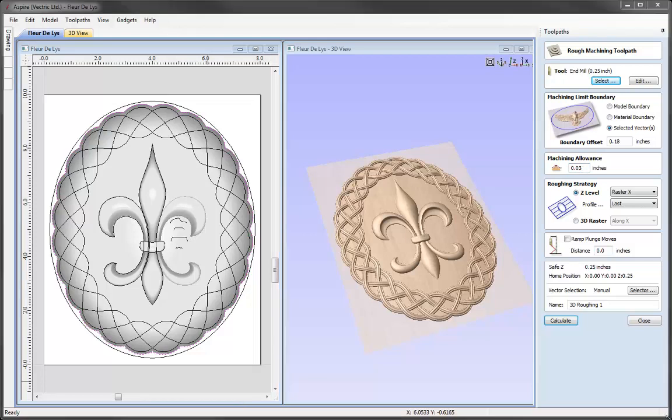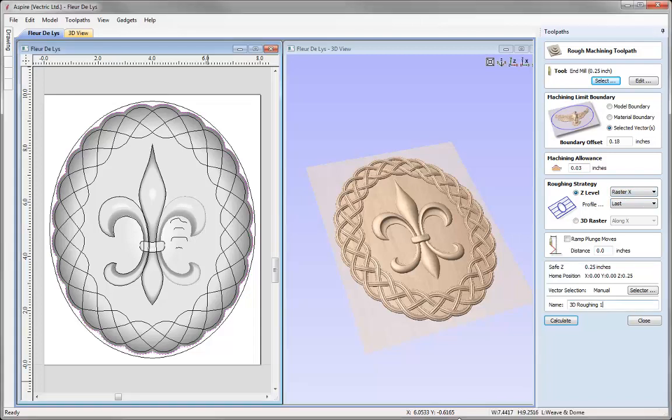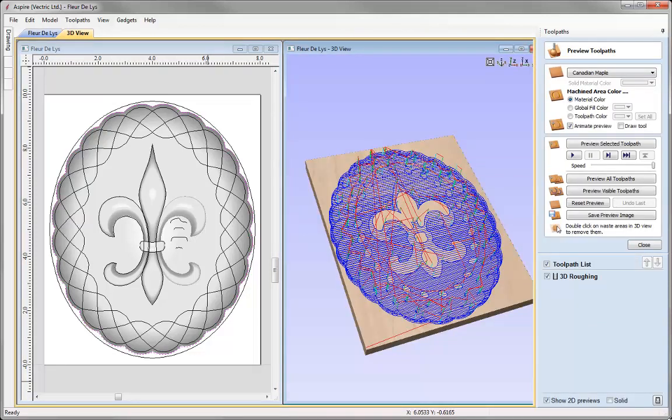Then we move on to the roughing strategy. In this case I'd just like to use Z-level. We're going to raster that, and then we can move down and I can give that toolpath a name. So I'm just going to call that 3D roughing, and now we can go ahead and press calculate, and the software will calculate the toolpath, and once it's calculated it, it will display the toolpath in the 3D view, and it automatically opens up this preview toolpaths form.